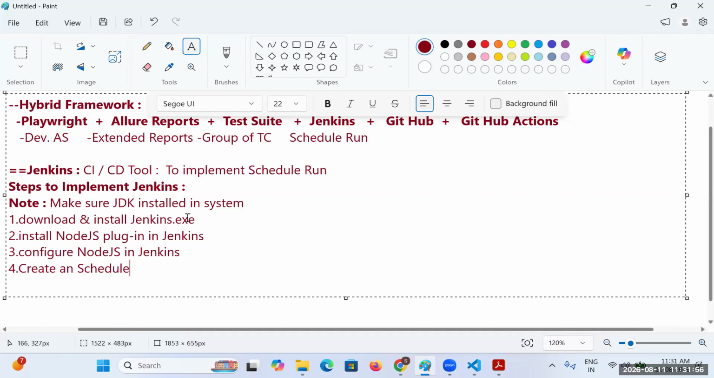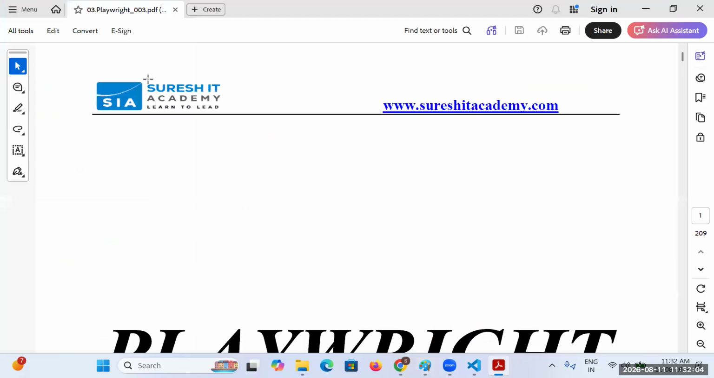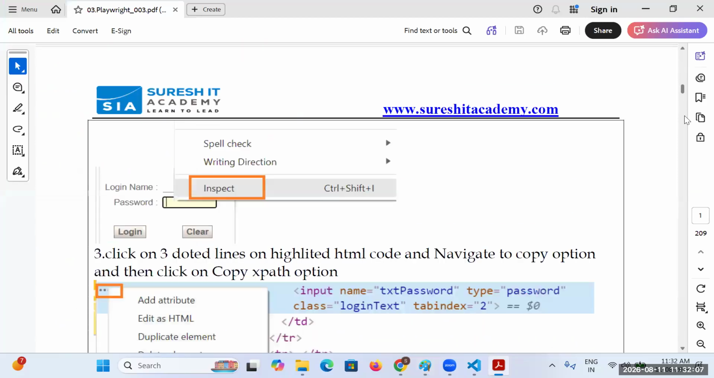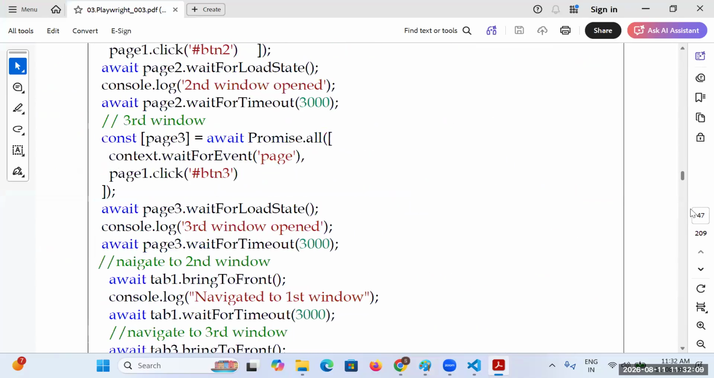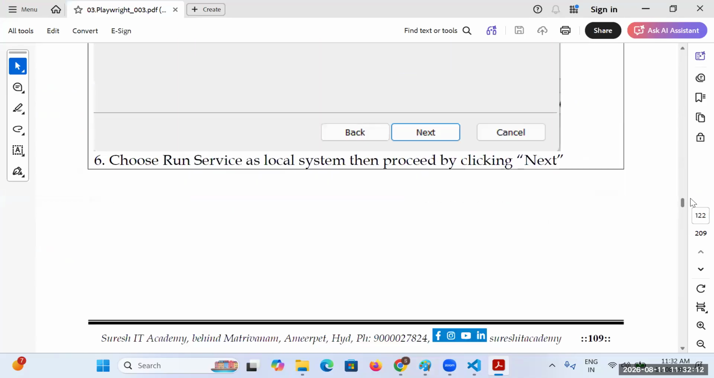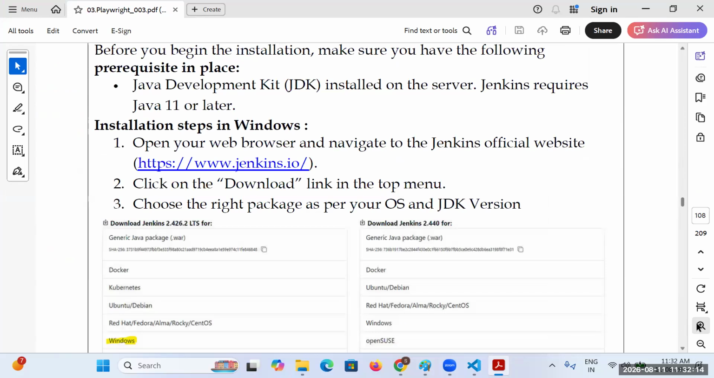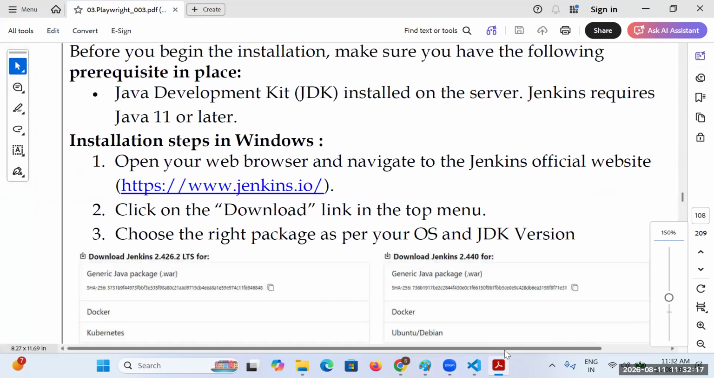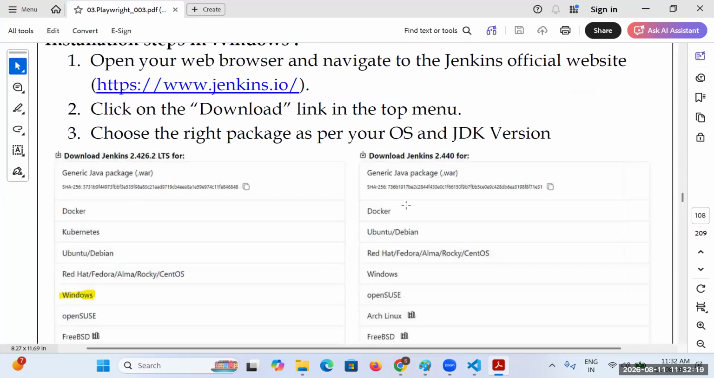Okay. What is the first step? Download and install Jenkins. Those steps have very clearly been documented, so you can just follow them. First, download and install Jenkins.